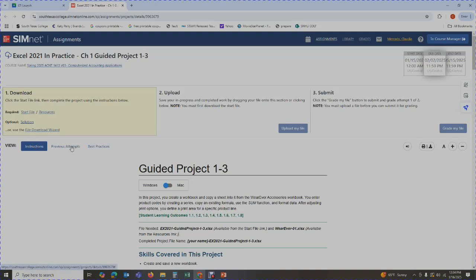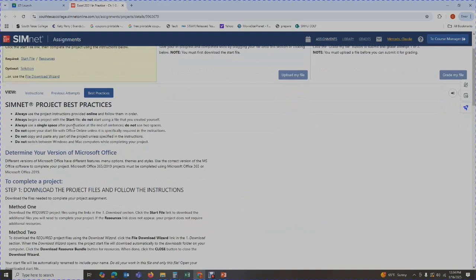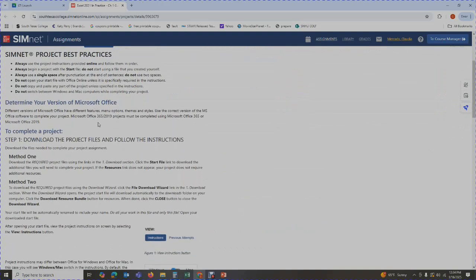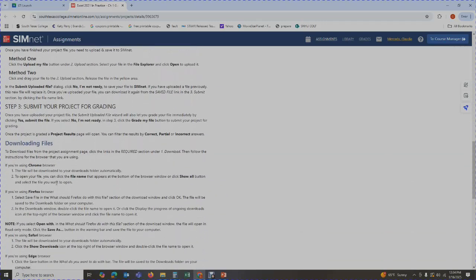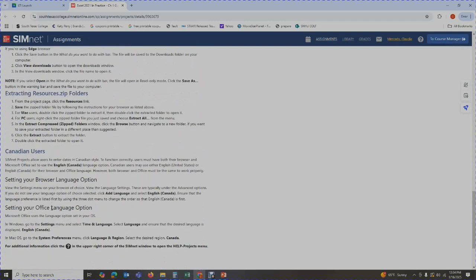Okay, you get to view the instructions. If you completed a prior attempt, it'll be available here, and then there's some best practices for projects that you can watch over. So it just gives you information just to make your life easier as you're working on these projects. Okay.